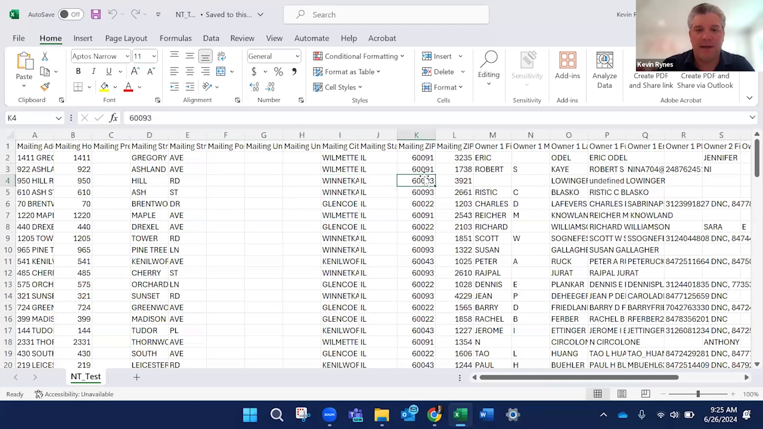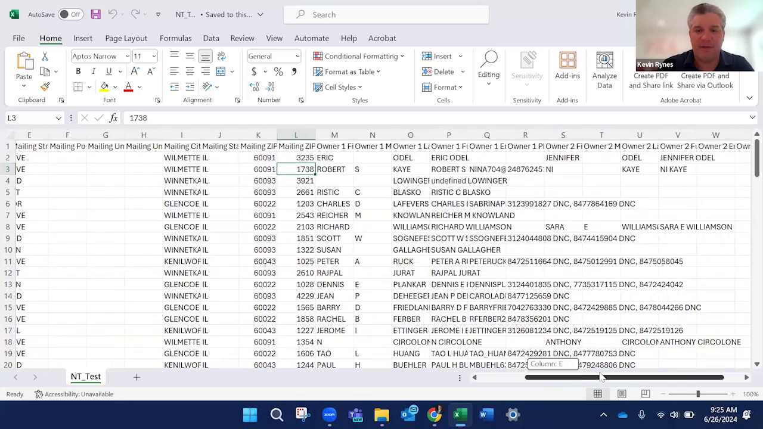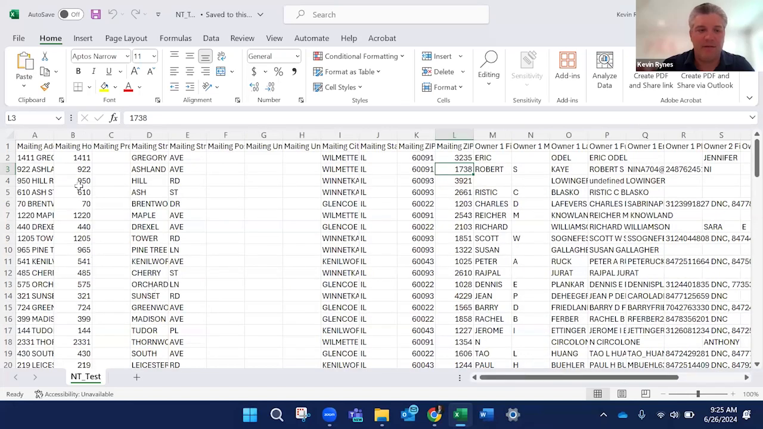And so now I get to the mailing zip code. I want to piece this information together to give me what I need and what I want. And so I can have the house number. I can probably just remove, if I want to have, okay, so the true mailing address, 1411 Gregory, I can come in here and I can delete this column.